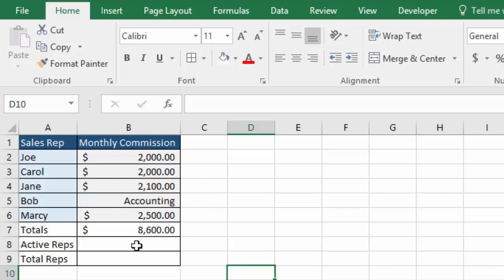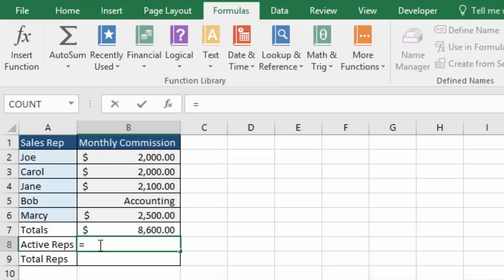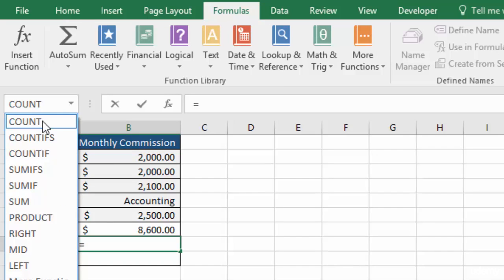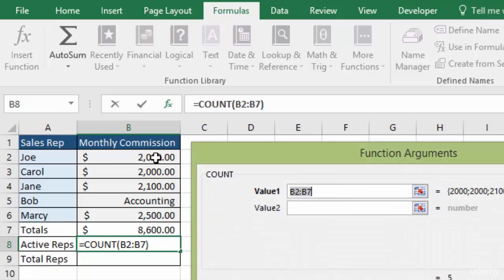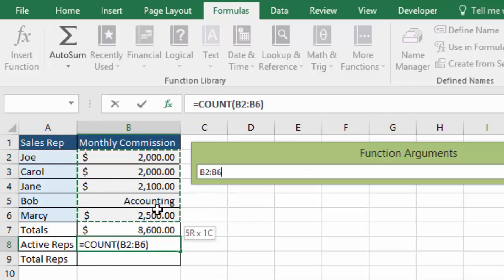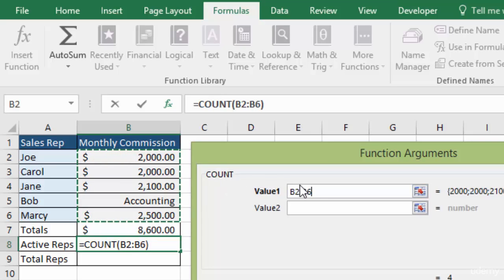So the first thing we're going to do is go into active reps and use our COUNT function. So we start with our equal sign. We go up and find our COUNT function. And you can see it's automatically selecting all the cells above the cell we're looking for, but we don't want the total cell. So we're going to change this to these cells, just with our sales reps.